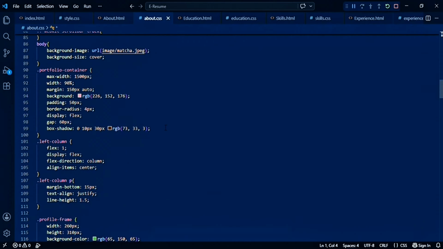Next is the body background. I use a background image of matcha and set it to cover the entire screen to create a more aesthetic and visually appealing design. The main layout is the portfolio container, where I use flexbox to create a two-column structure.